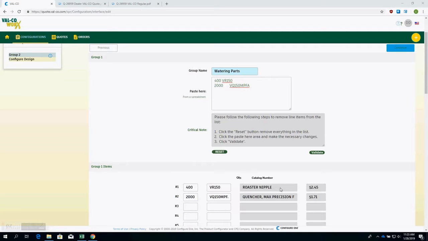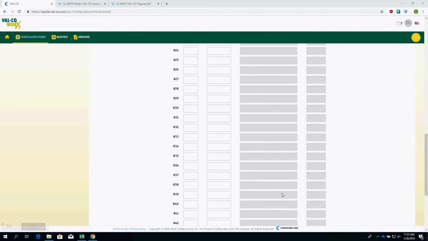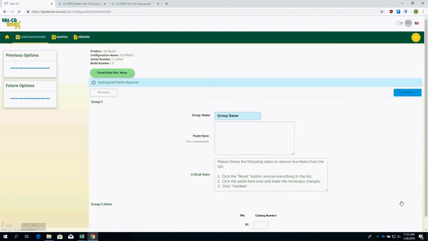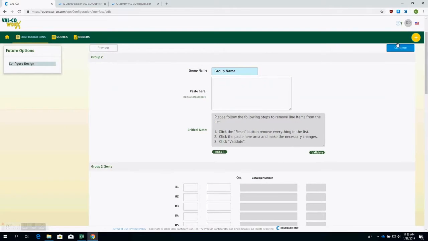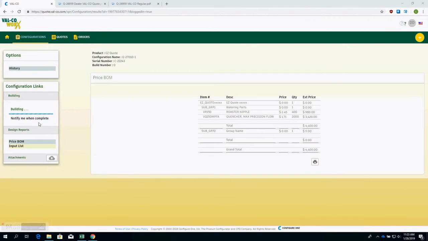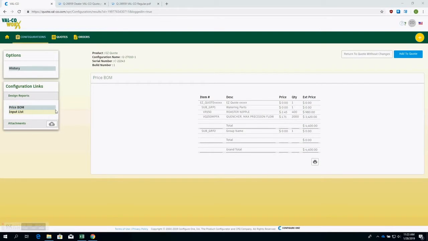Once you are done with the group, click Continue. Repeat the same process until you're finished with all the groups. This is the last page. Click Configure. Once you have clicked Configure, the configuration is saved and it will take you to the configuration page. Please wait for the blue line to disappear. Click Add Quote.